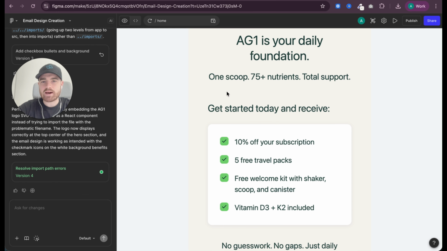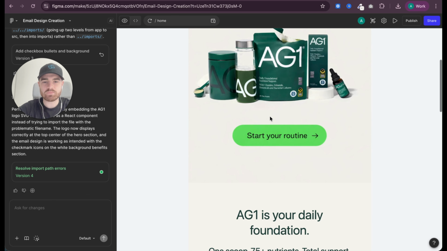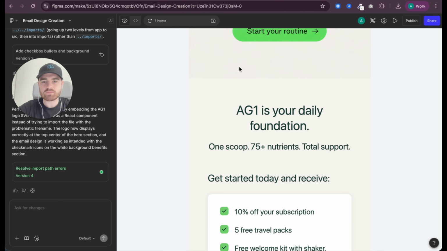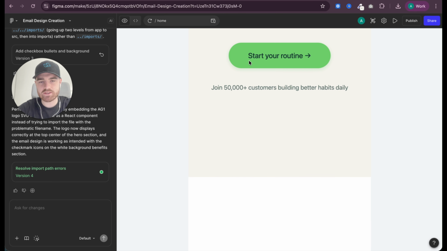Okay, so now it's come back and it's looking a little bit better. It's definitely not fully there yet, so we'll want to add some more stuff to this. We'll see down at the bottom of the email there's a big gap there, right? So we'll probably want to add some images to that.